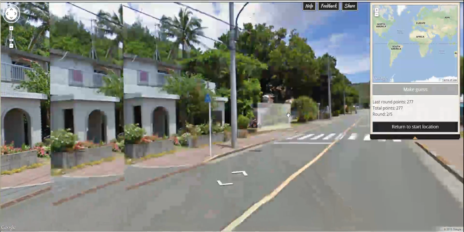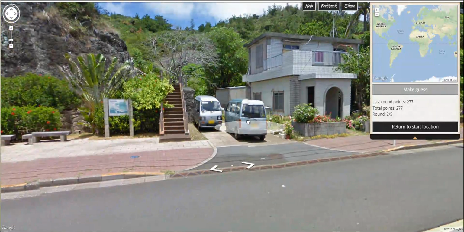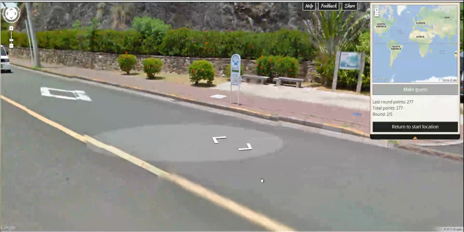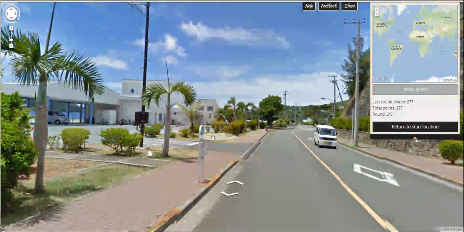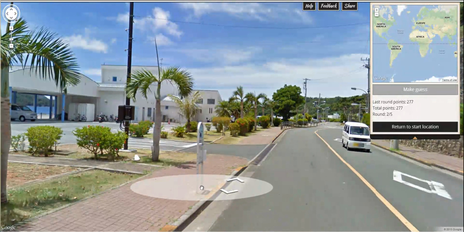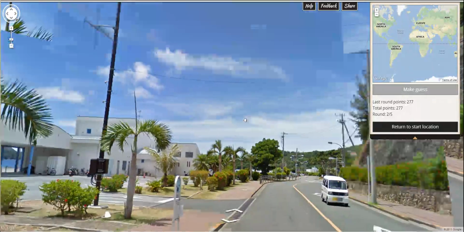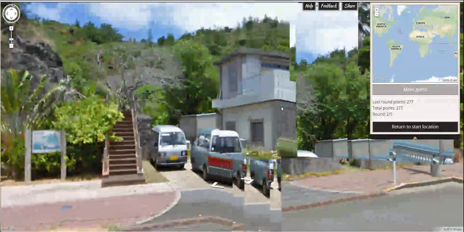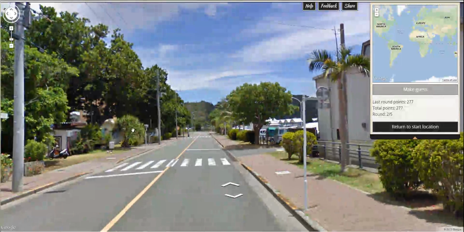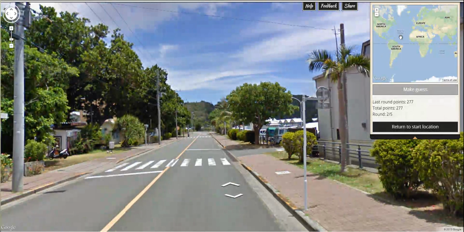Okay, so we got maybe some kind of tropical climate here. These vehicles do not look reminiscent of North America. They are driving on the left side of the road. Is that a flag that I can see there? No, it is not. This looks like a beautiful paradise. The only problem is I don't know where they drive on the other side of the road.